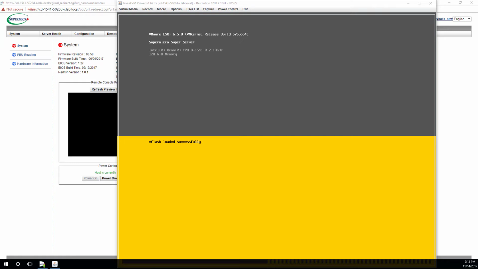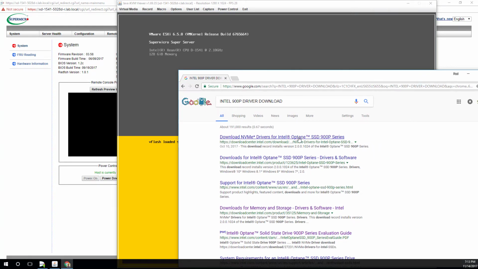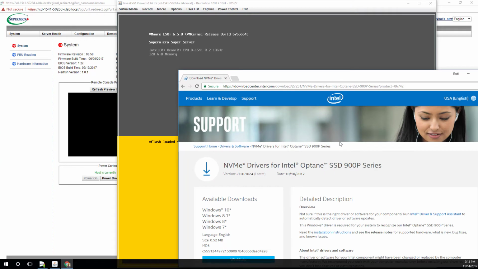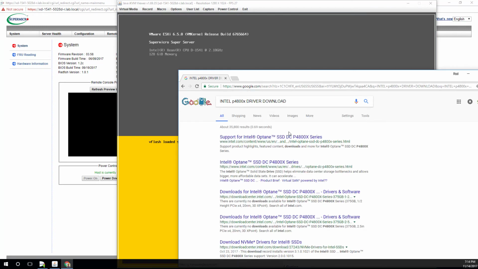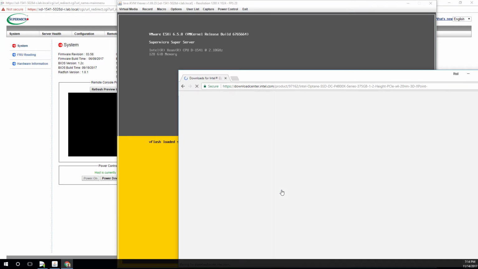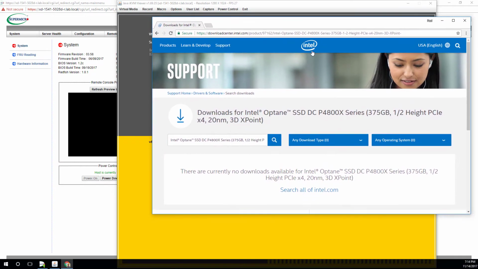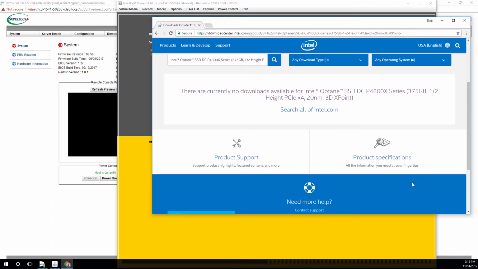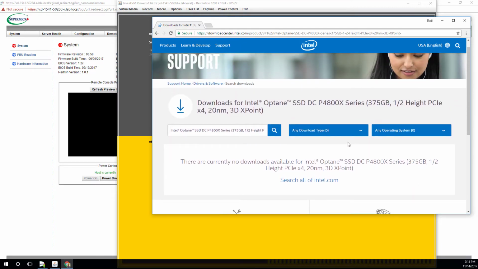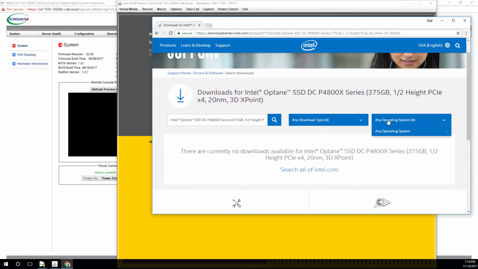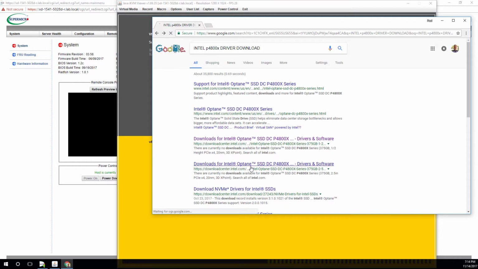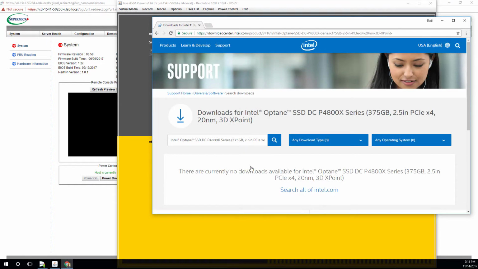So I'm searching for Intel 900P driver download, and we'll see what that page looks like. There you go. You don't get any ESXi, right? But if you look here, well, that's weird. Where did I get the driver from? Huh. All right. Let's try that again. There's definitely driver. Oh, currently no drivers.